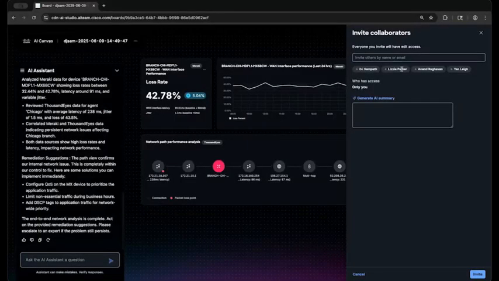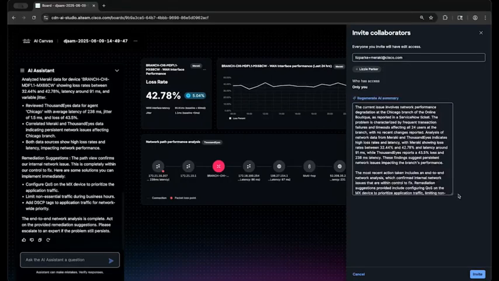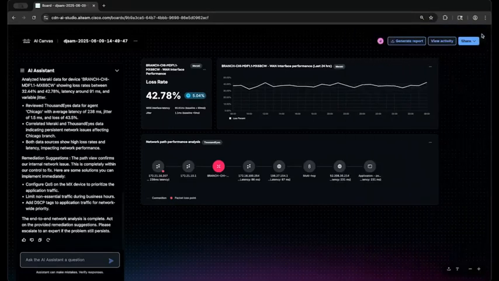You invite them to the board. I'm going to invite Lizzie here. And with a single click, it's going to generate a summary of all things that I have done so far. I don't have to sit down and type out an email to get Lizzie on the same page. And with a single click, Lizzie can jump on the board and start working together with me. Completely collaborative, completely multiplayer.